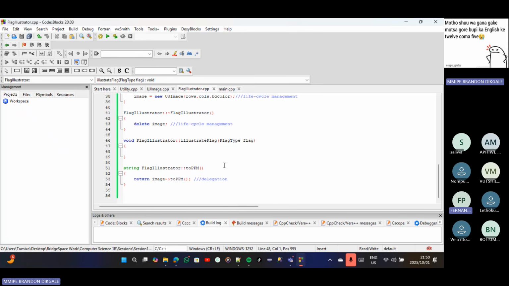Please explain the delegation again. So our flag illustrator has a 2 ppm function. So our 2 ppm function must display a ppm image. It must do that functionality of displaying a ppm image.